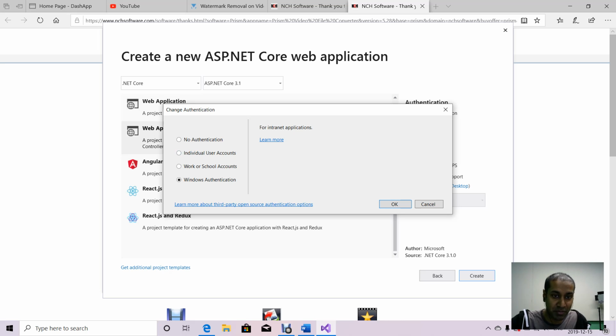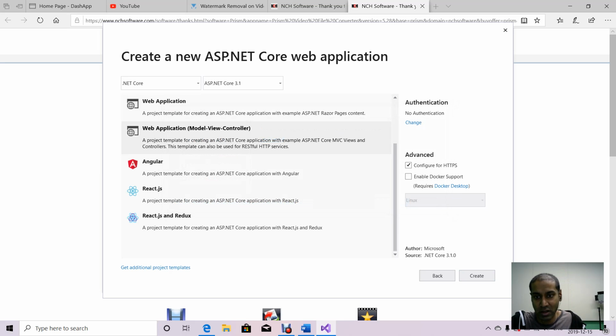So that's amazing that Visual Studio will generate all this code for us right off the bat. But we're going to select no authentication for our case. And we'll click OK. Underneath we have Advanced, Configure for HTTPS. So if we select that, basically it will host our website with configurations that protect the connection.